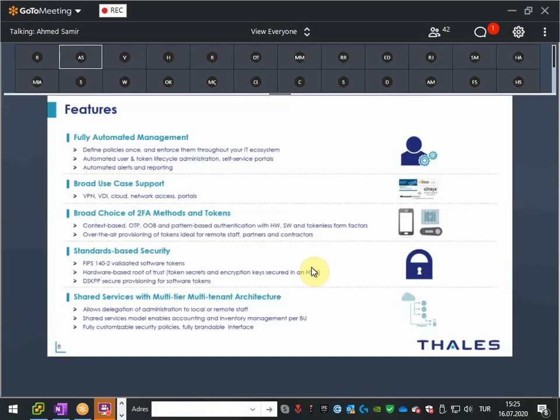We support as well a broad choice of 2FA methods and tokens: SMS, hardware tokens, mobile application. We even support third-party tokens like Google Authenticator, or even third-party hardware tokens. For the standards-based security, all our software tokens are FIPS validated, of course FIPS level 1. As I said, we can integrate with the hardware security module, the HSM, for the database protection and token protection.